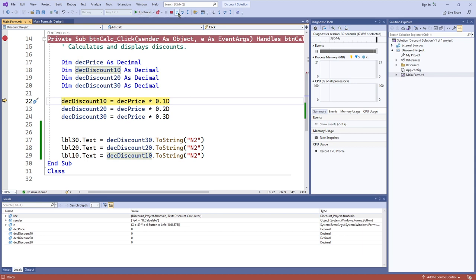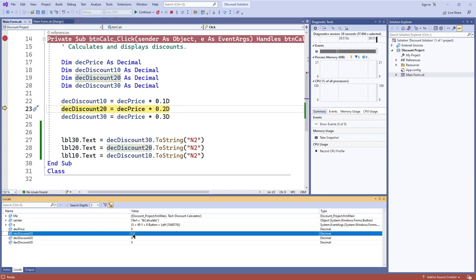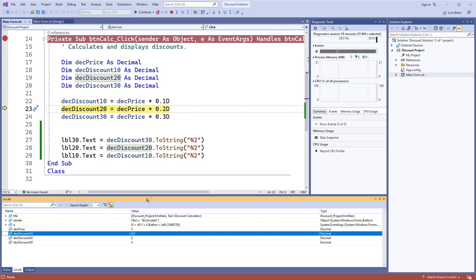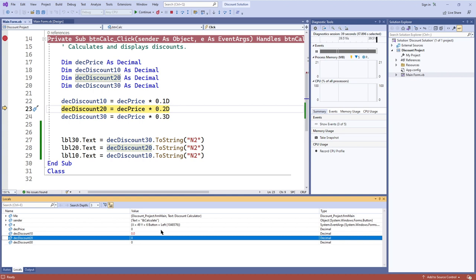So if I step into or step over, I'll step over. And we see now this red value right here. That deckDiscount10 is 0.0 of type decimal. Notice it's not regular zero, it's 0.0, which is really interesting, isn't it? So that's not right, because we expect to see a $10 discount because I had a $100 price. So something in here isn't going right.